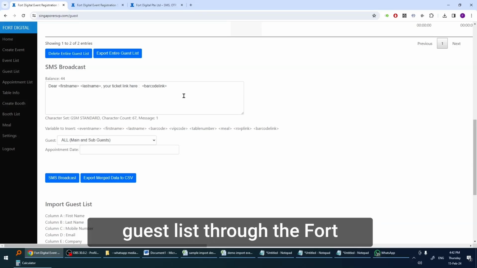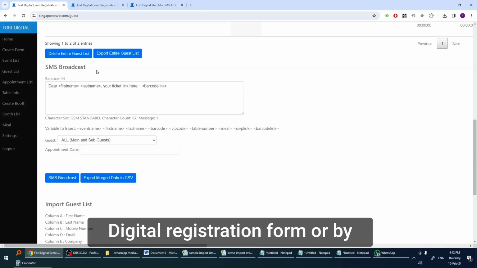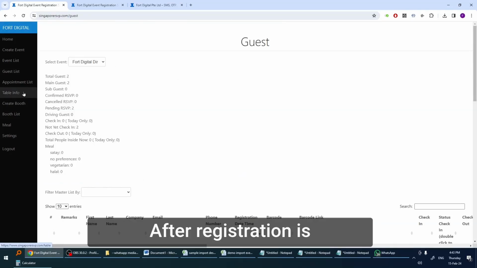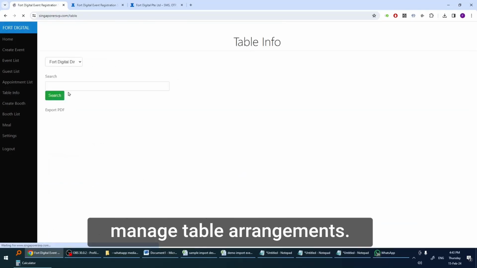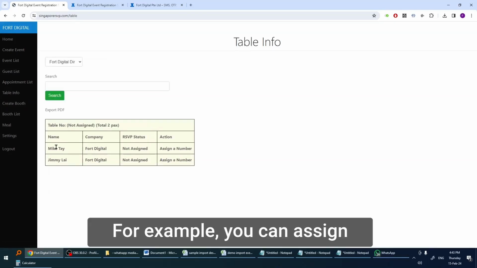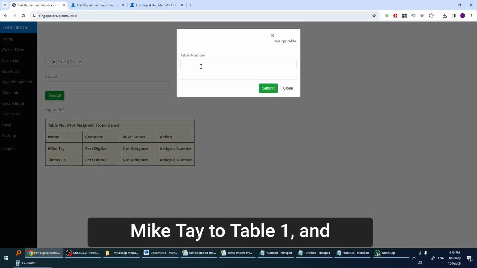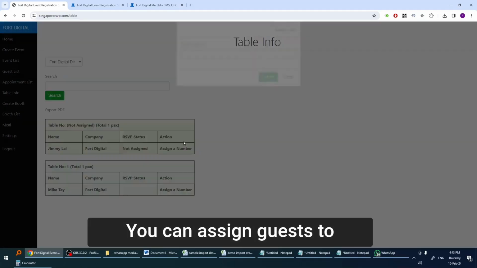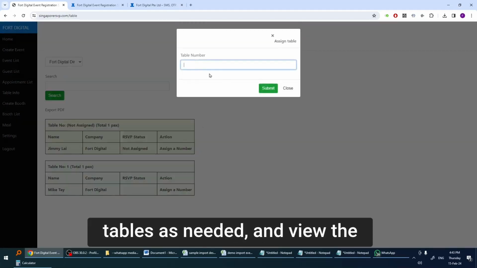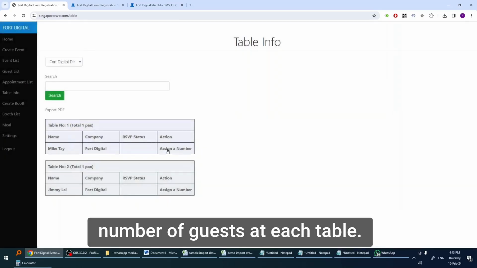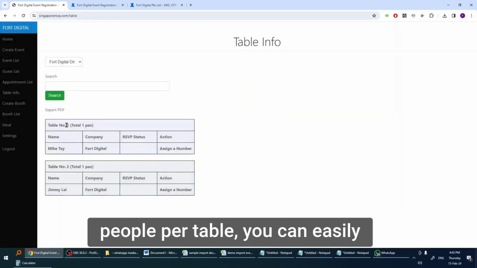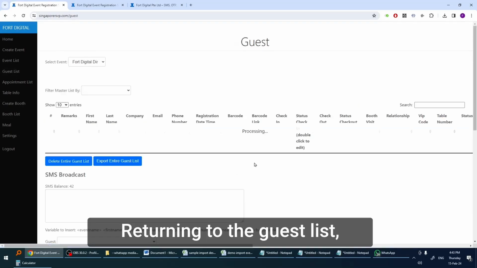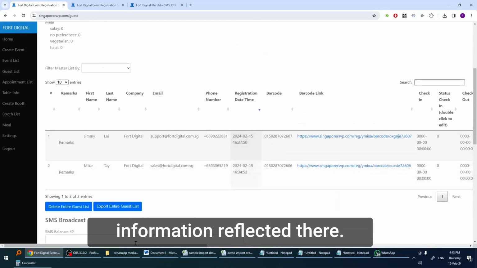Remember, you can build your guest list through the Fort Digital registration form or by importing your own database. After registration is complete, you can also manage table arrangements. For example, you can assign Mike Tay to Table 1 and Jimmy to Table 1 or Table 2. You can assign guests to tables as needed and view the number of guests at each table. If, for example, you have 10 people per table, you can easily manage their assignments. Returning to the guest list, you will see all this table information reflected there.